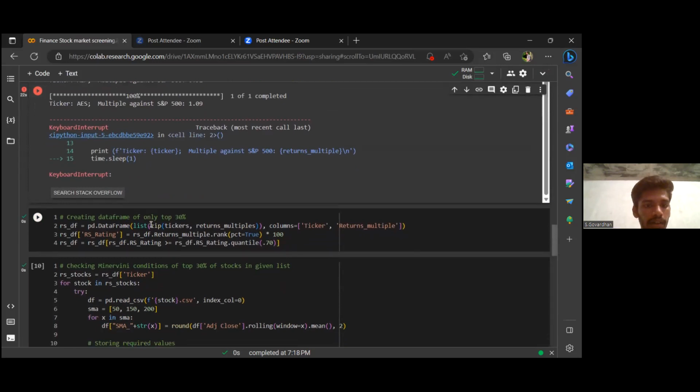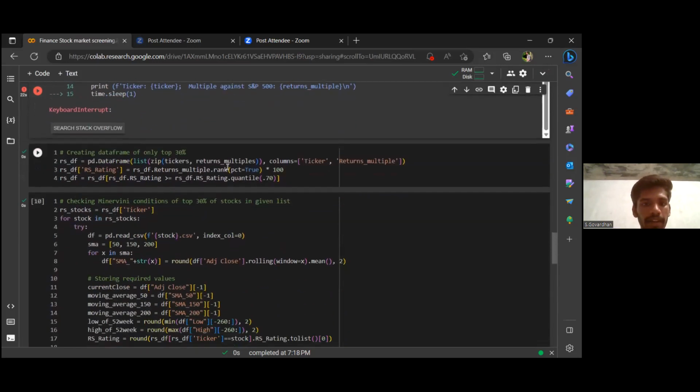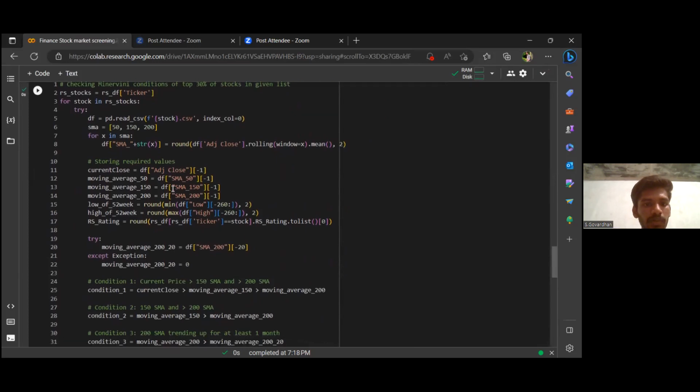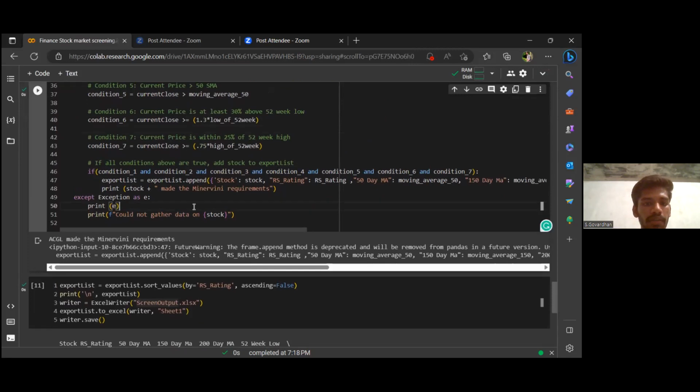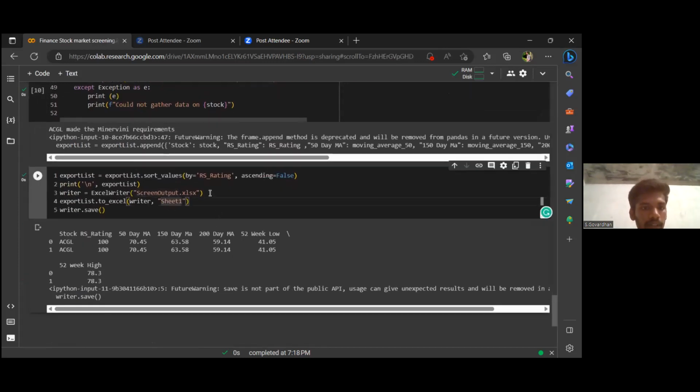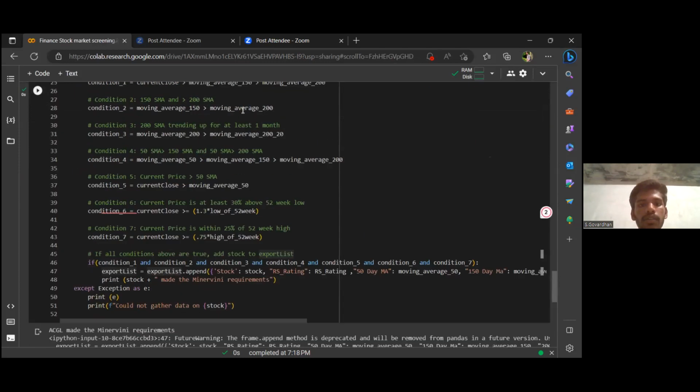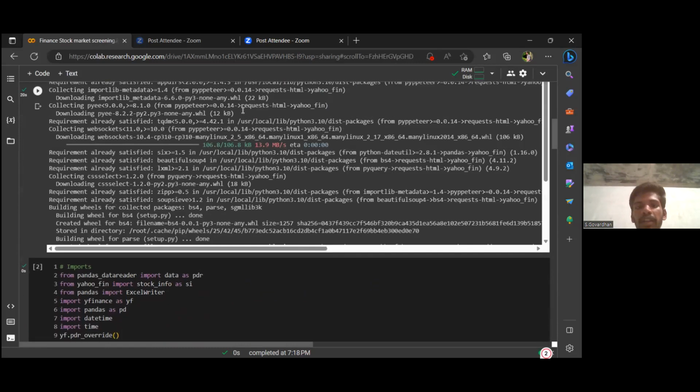This part creates data frames which can be used for the visualization part. This part is mainly used to check the conditions, what kind of data we have to give, and how to filter the data among all. I can run and show you later. This one is used to export our data into Excel sheets and to analyze the data. First of all, I'll run this code and explain what's going on.